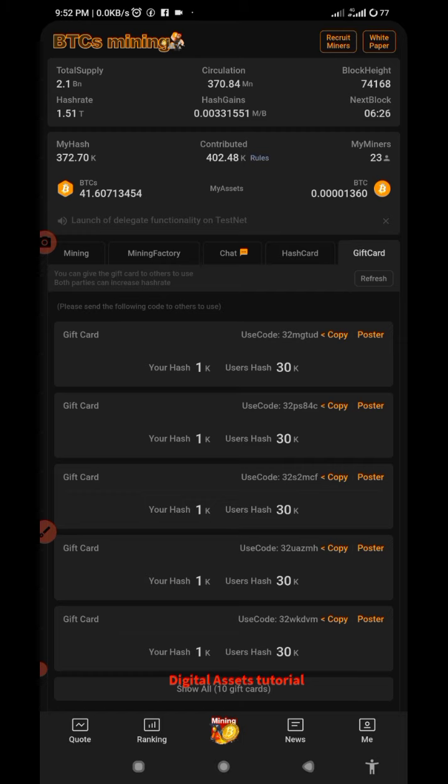Let's assume you are a new user. It will have a session where you will be told to input the gift card code. Once you put in the gift card code, you'll be given another 30k hash. Me that I refer you, I will get only 1k hash rate, while you that I refer get 30k hash. This means you are getting more hash than me, and the more hash you get, the more quickly you keep mining.